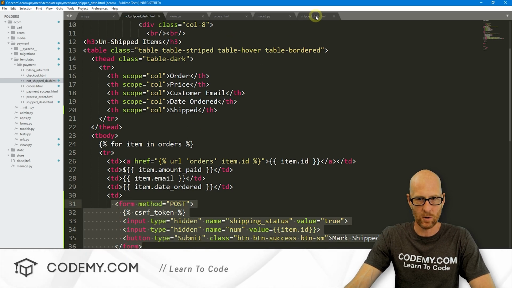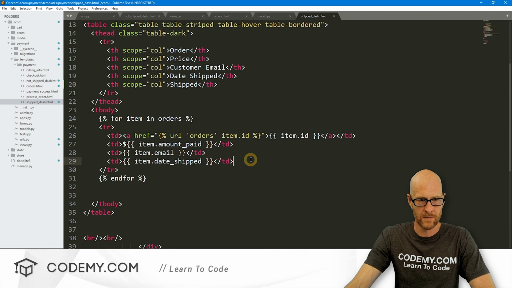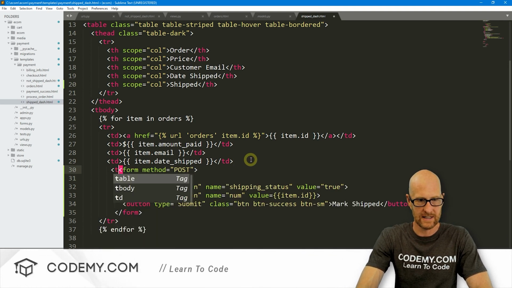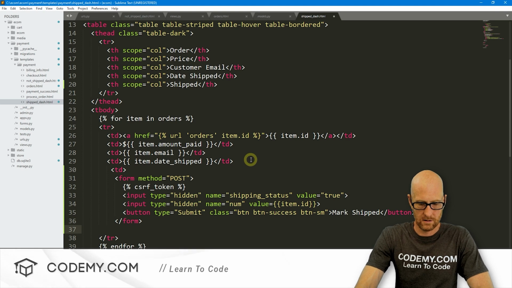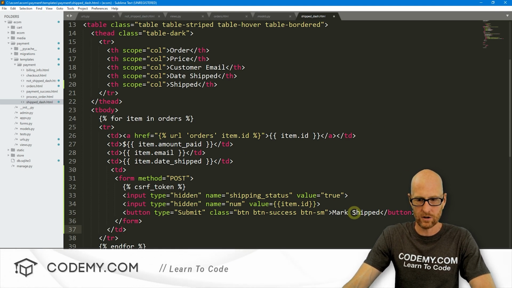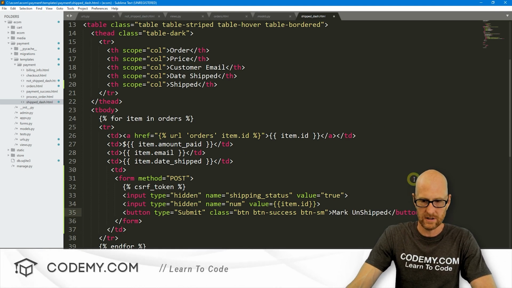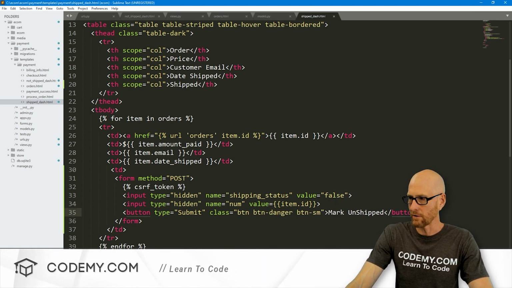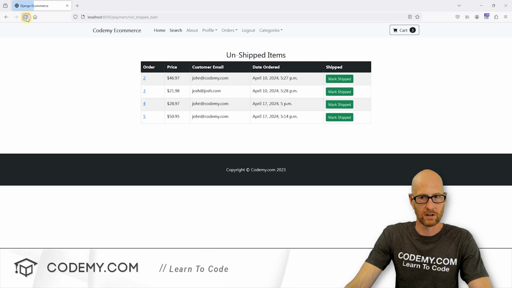I'm just going to copy this whole thing over to our shipped one as well. So boom. And in fact, I forgot to copy the TD. So there we go. And this is marked unshipped. And we want to pass in here false. And also let's make this danger, so that button will be red. So, okay, let's reload and see.